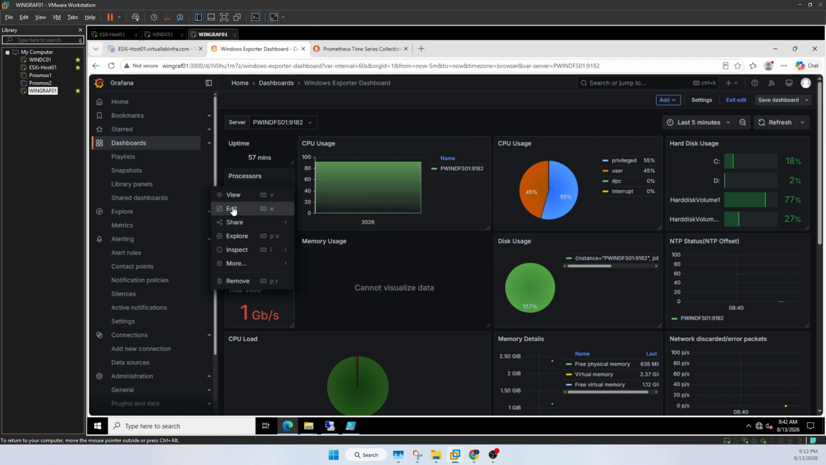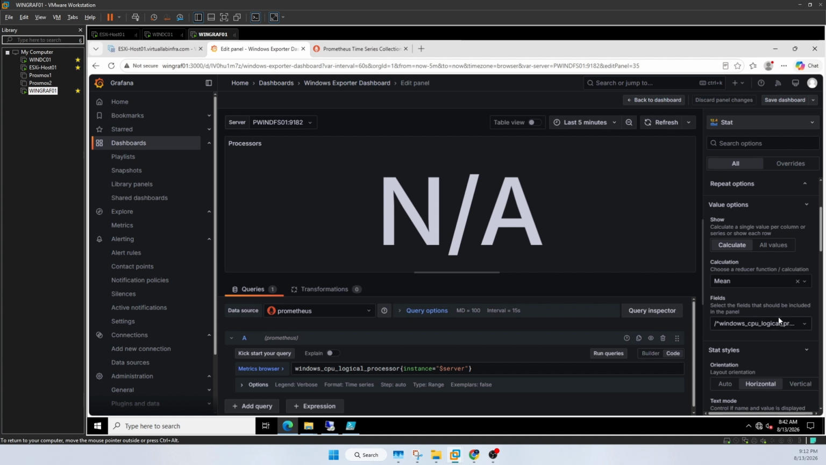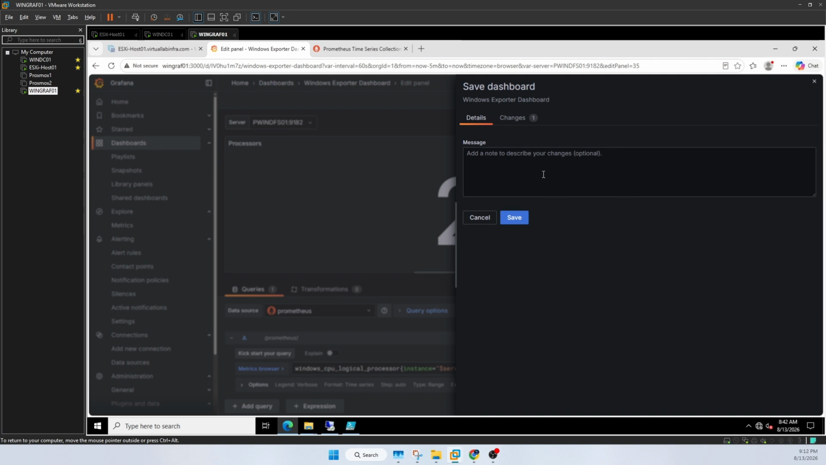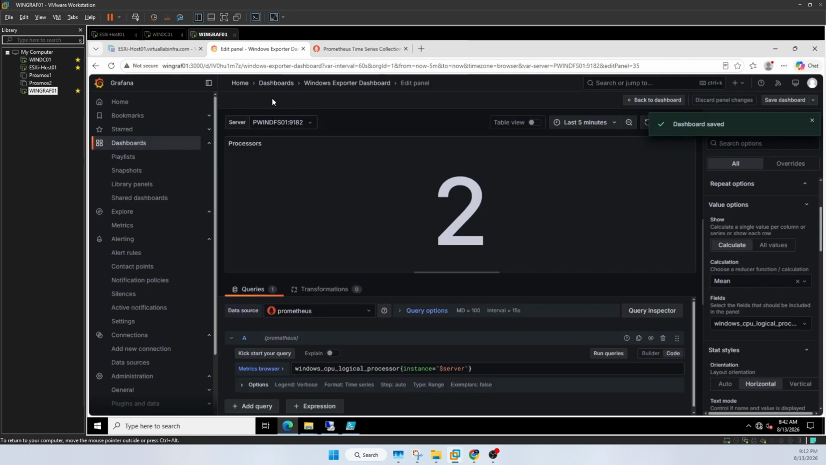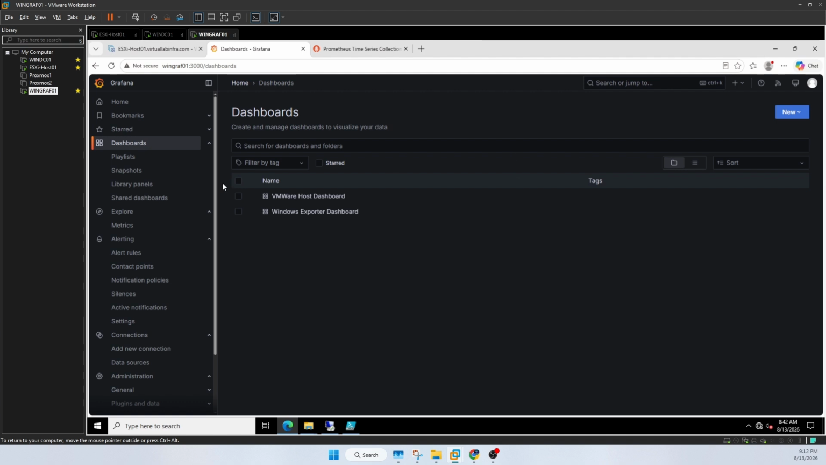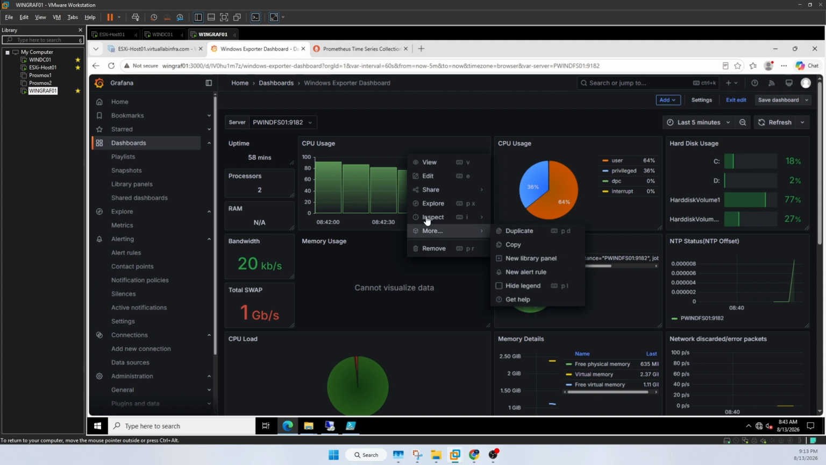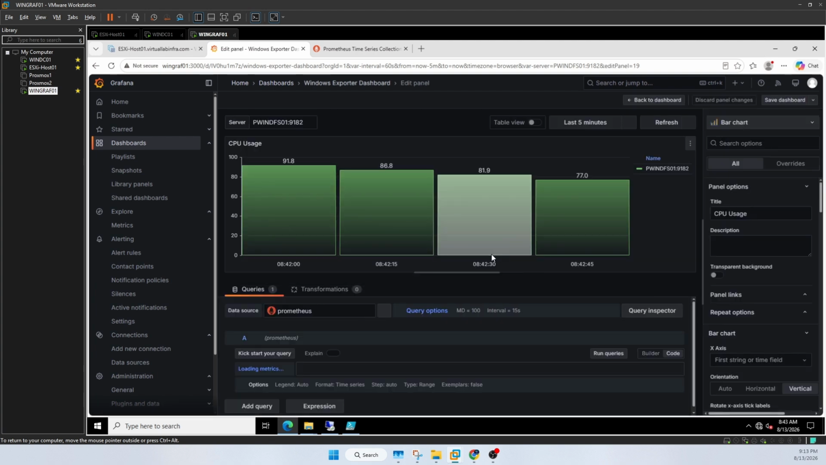Similarly, you'll have to change the field here to the actual server name. Save it. Now you will see the processor. Likewise, you have to edit it. So when you are doing it for the first time, you'll have to give a certain query. That query will allow you to fetch the detailed metrics, whatever metrics you want to see, whether it is CPU or whatever it is. So here you'll have to come.